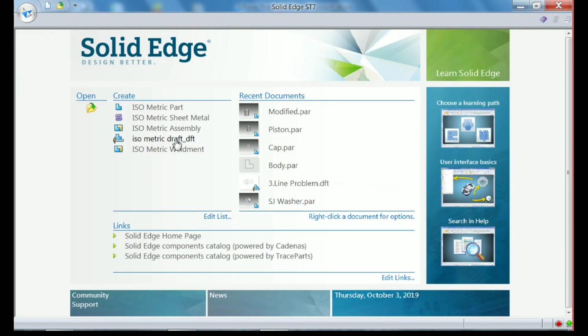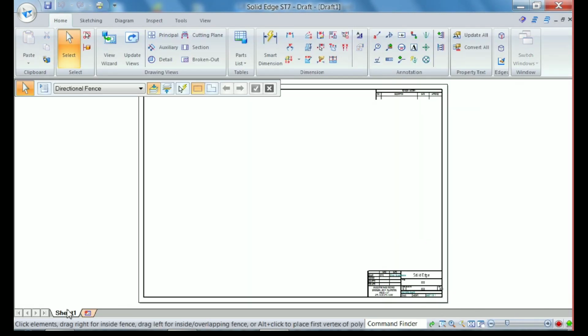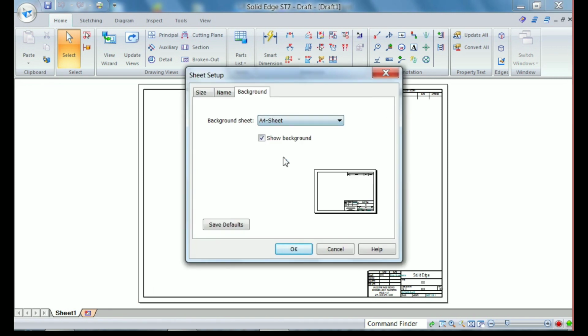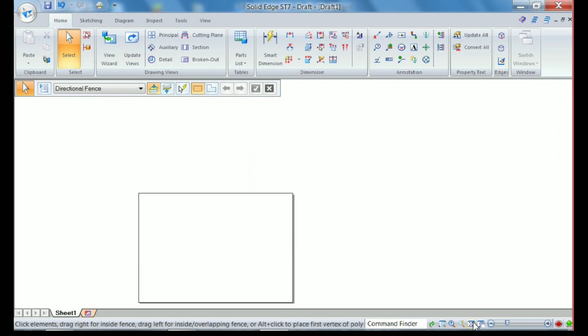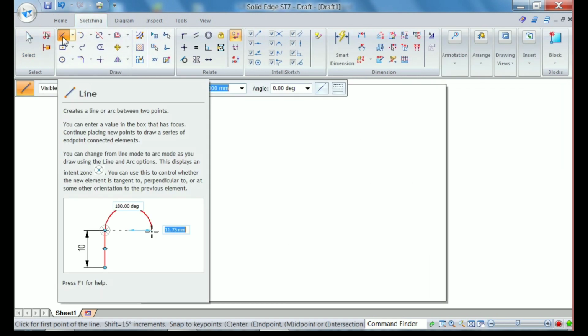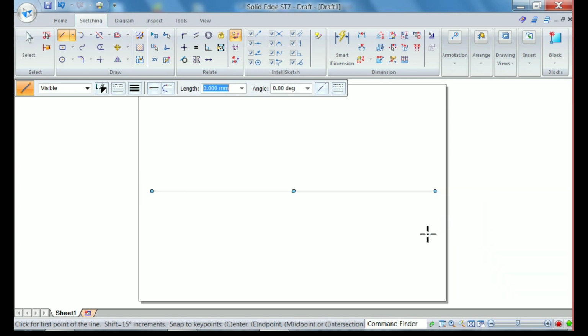So go for isometric draft as usual. So we know the first step. Go for the sheet setup. Select A4 sized sheet. Switch off the background. Save this as a default. Click on OK. Then fit. Then directly go for the sketching. Go for line command. Continuous line. And thickness of XY line is 0.15 mm. So draw the XY line approximately at the center.